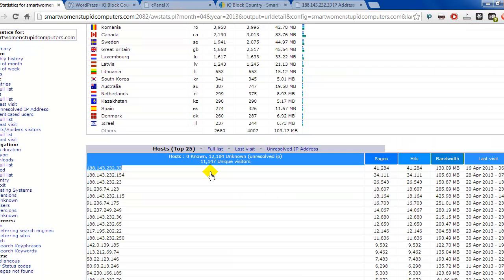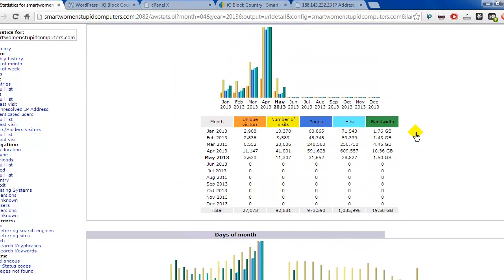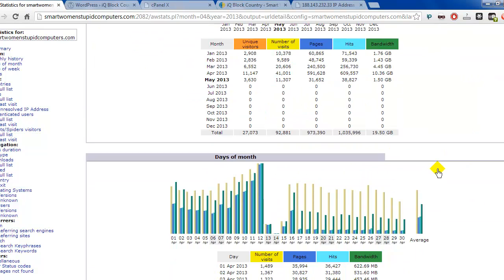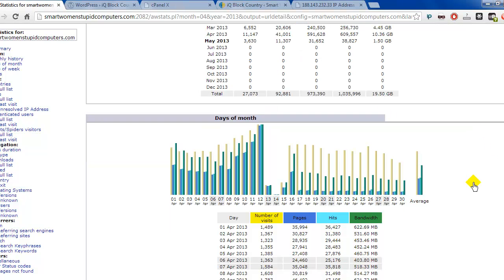And when you hop over there, you're going to see a whole section like this, and it keeps track by year, and it tells you all sorts of great things. Well, I saw that in April I had 11,000 visitors, and that's almost double my normal, so I knew something was off.